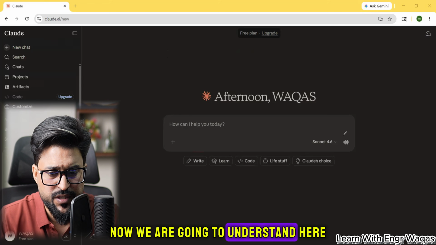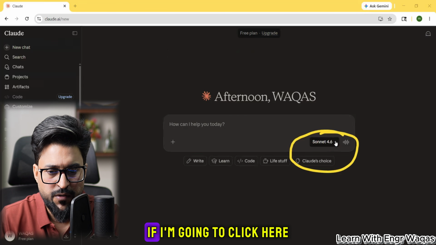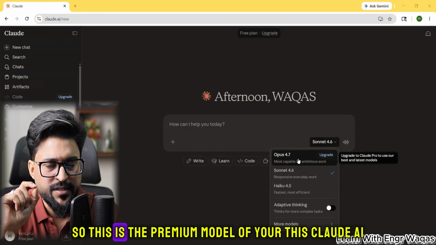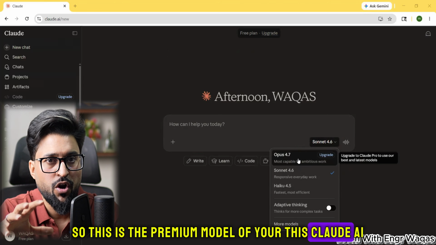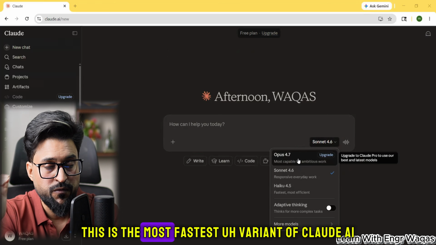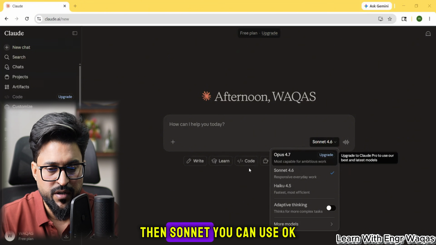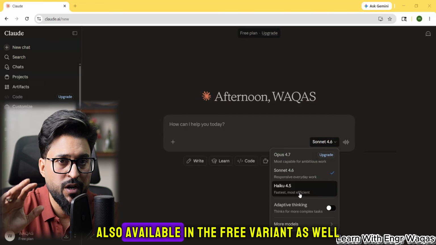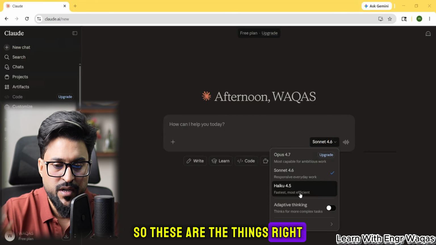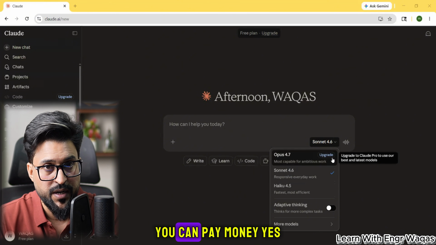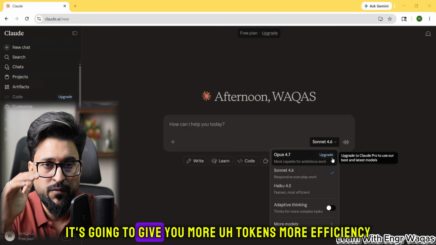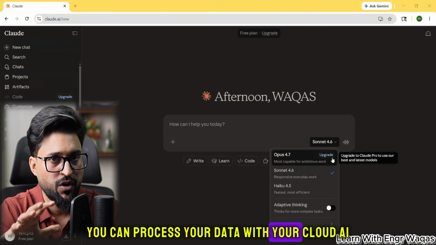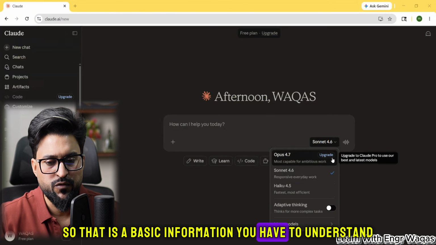Now we are going to understand what is inside this feature. If I click here, you can find something like Opus 4.7. This is the premium model of Claude AI. If you pay money, this is the fastest version of Claude AI. Then you can use Sonnet. Sonnet 4.6 is something like average, and Haiku 4.5 is also available in the free version. So you can just checkbox Sonnet. If you are a paid user, you can pay money, and of course it is going to give you more tokens, more efficiency, and a faster way to process your data with Claude AI. You understand? That is the basic information you have to understand out of this.